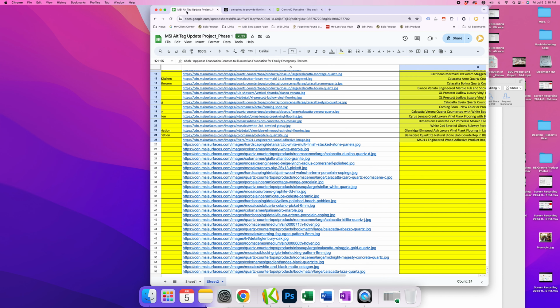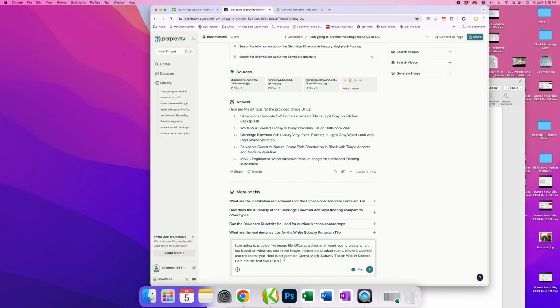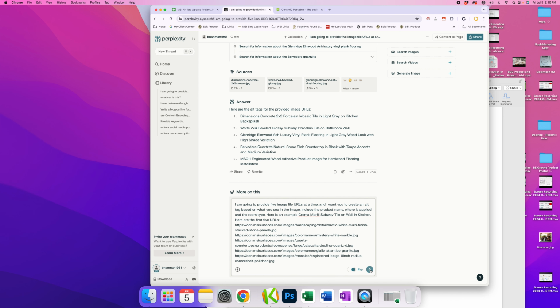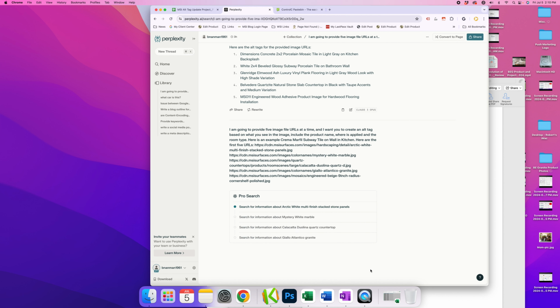So those are here, and we are on these 5: 1, 2, 3, 4, 5. You could probably do more than 5. We could do 10 at a time, but 5 is a decent number to start with. Okay, so go back to Perplexity. I'm going to paste these here. Okay, hit send. This is going to print these out for me.